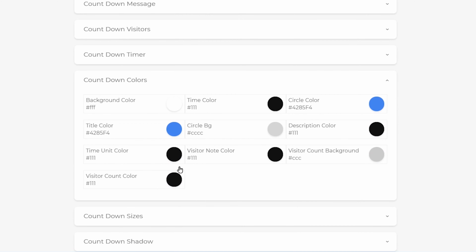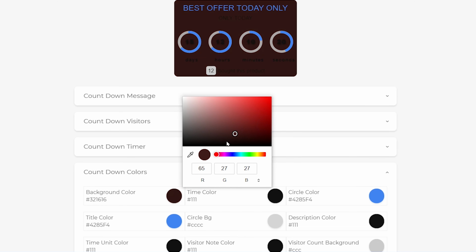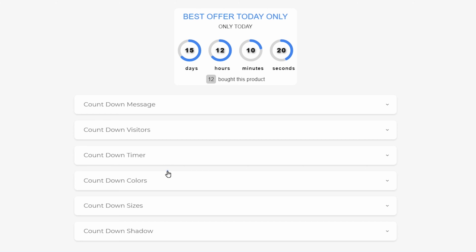Then we need to choose colors of the countdown timer based on our logo or on our branding colors. For example, the background color, everything you can control it right here. I'm going to leave it as it is and you can play with the colors as you like.